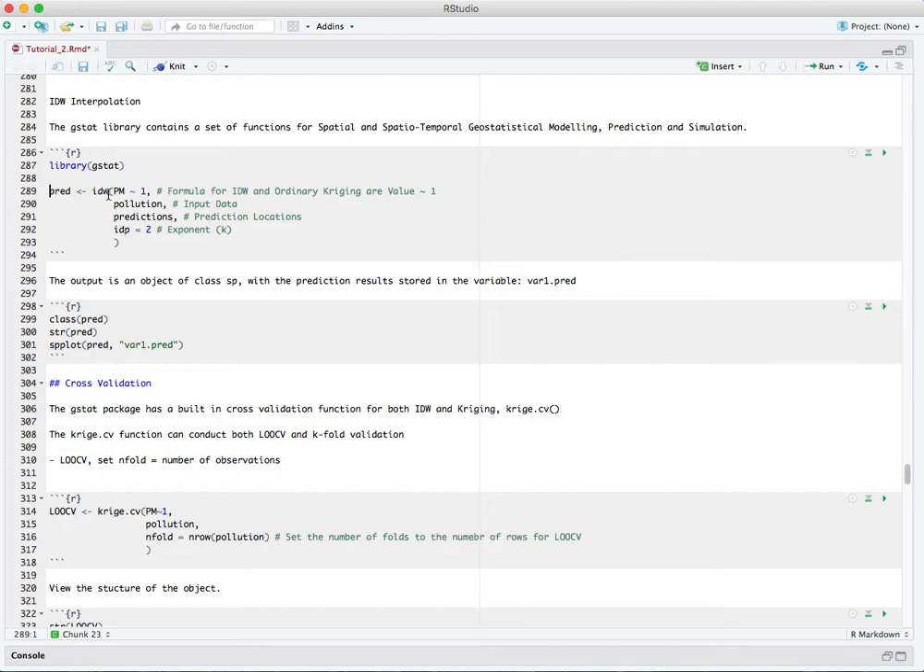So idw is the function name, and we need to give it a formula. For IDW and ordinary kriging, which is what we'll be doing in our tutorial, we give it the value, so what we're trying to predict, the tilde symbol for our formula, and then just the number 1. This number 1 is not the exponent for our distance. It's just saying there's no other variable that we're using in our interpolation. If we were doing something like co-kriging, we would have a different setup for our formula.